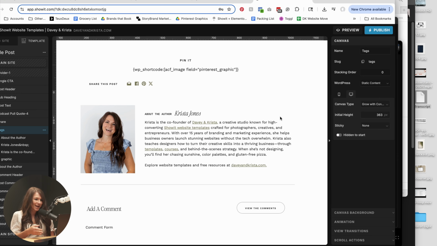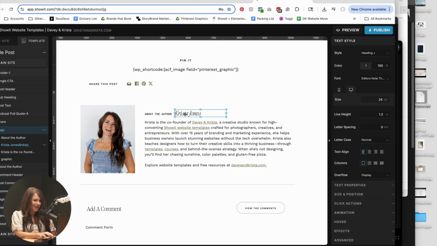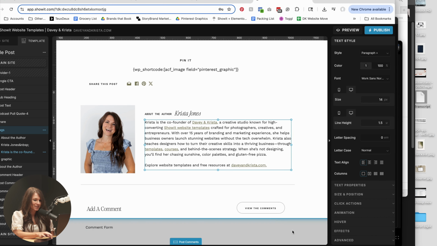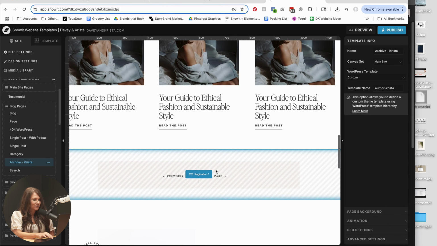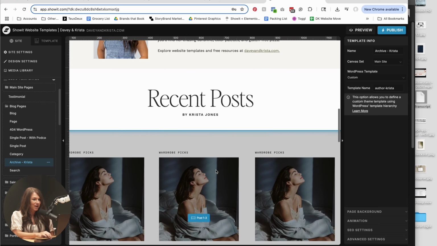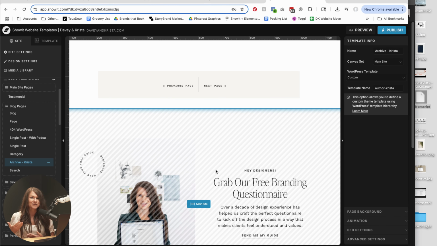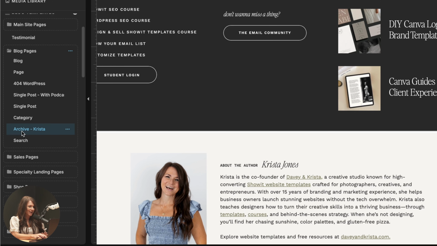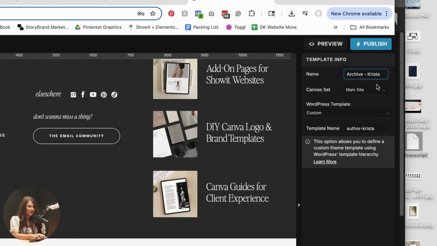So in my Showit account, I created this area of content that has my name, a little bio, and details about who I am and what I do. And then within the blog section of my site, I created an archive that pulls in content by me. So I'll show you how I set that up. The first thing I did was give the page a label called archive-Krista. And then this part is important.